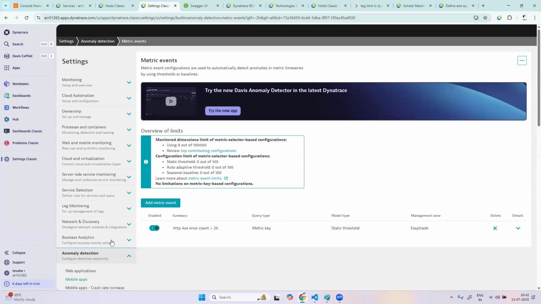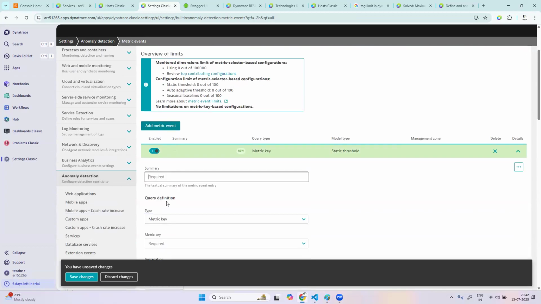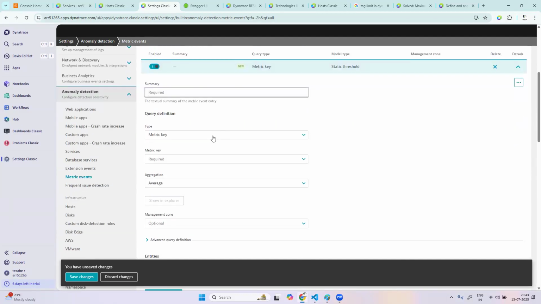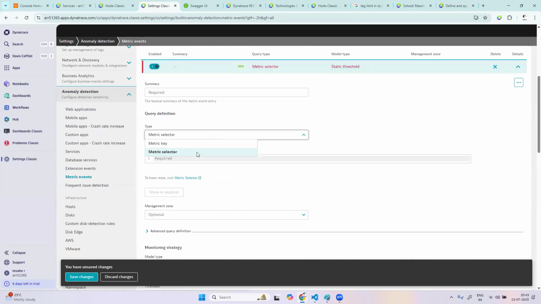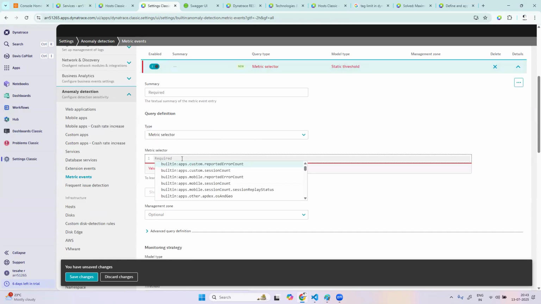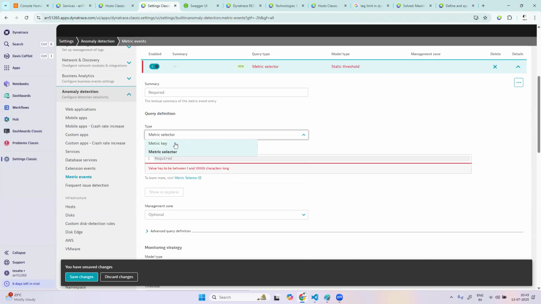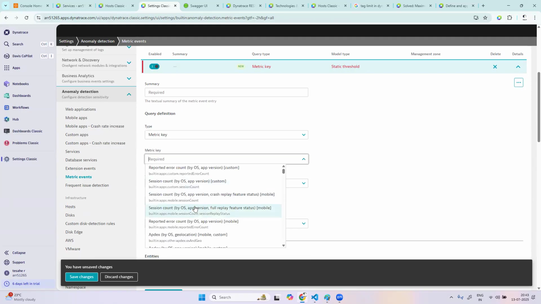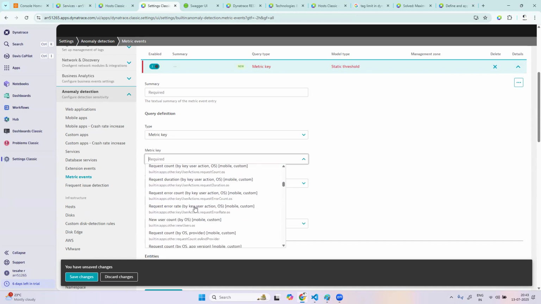Make sense? So this is the way you can create all the alerts, okay? 4x error, 5x error, process CPU error, whatever that you see, right? For any alert, you have two ways. One is metric key and one is metric selector. With metric selector, you can write a query, like a custom query. And the second one is you can write a metric key. Basically, 90% of people go with metric key only, and then you select that metric and make the changes.